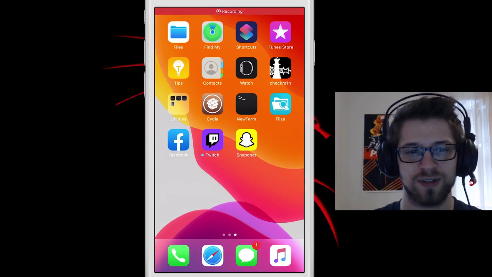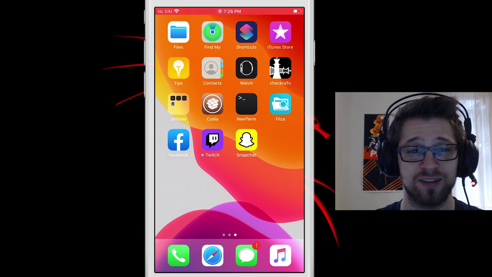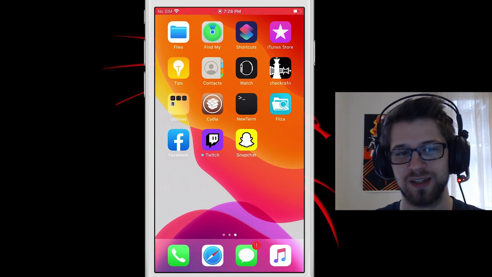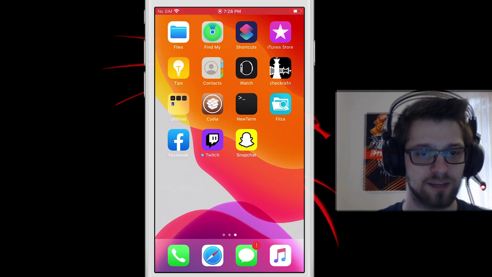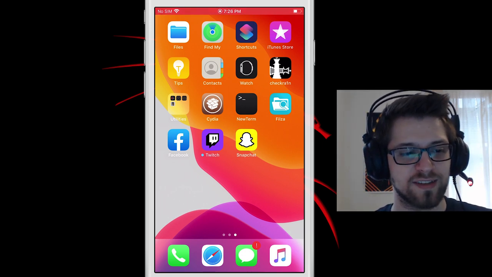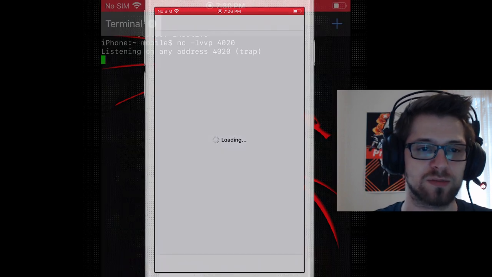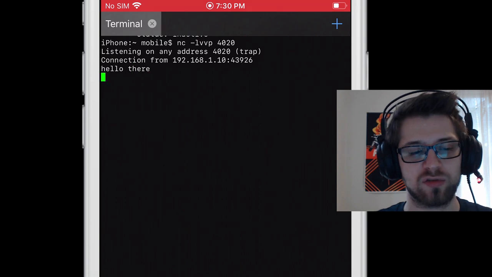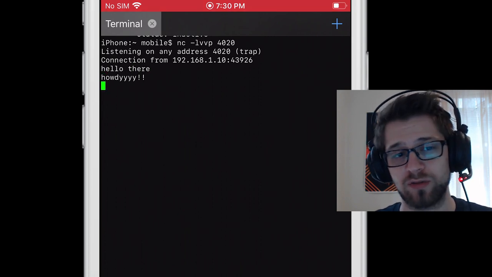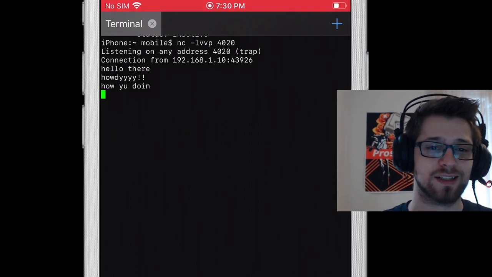What's up guys, today we're going to do a short video on Netcat, a powerful networking utility that allows you to listen and connect to a wide variety of addresses and ports. We're going to look at three examples of cool things you can do with Netcat from a jailbroken iPhone to make things more interesting. For example, transferring pictures from your iPhone to another computer over Wi-Fi, starting a chat server, and more. Let's get started.